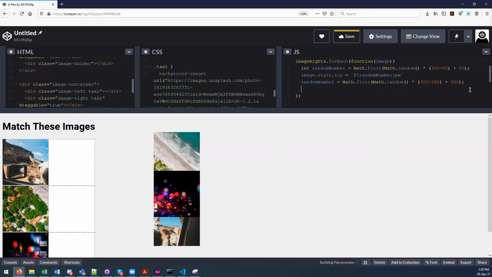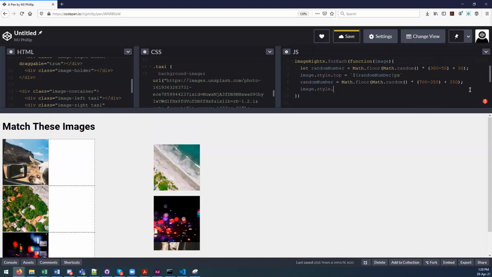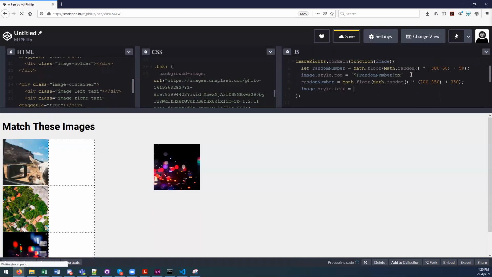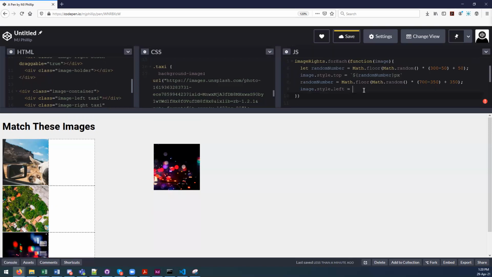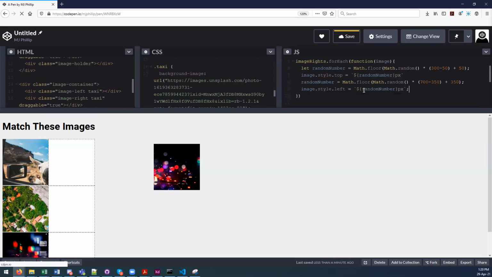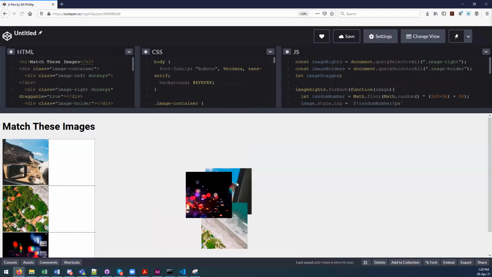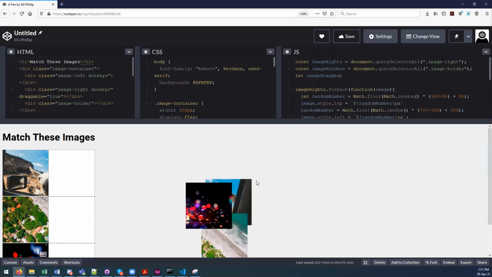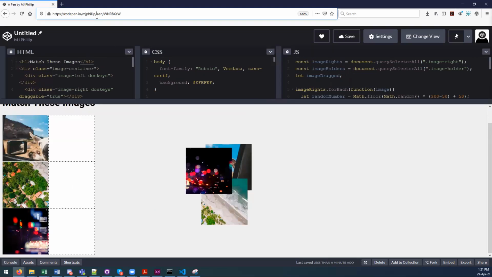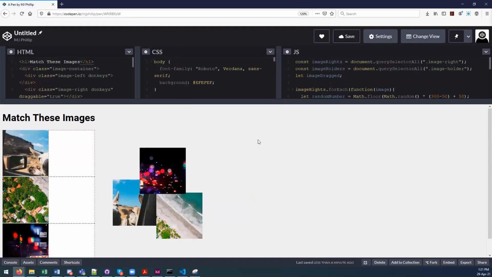Okay, and then I'll set that image.style.left to be the random number again. All right. So now you can see that I've set a random for the top and a random for the left. And when I refresh, you can see they move around and are placed randomly around the page. Okay, so that's getting the random jumbled effect.